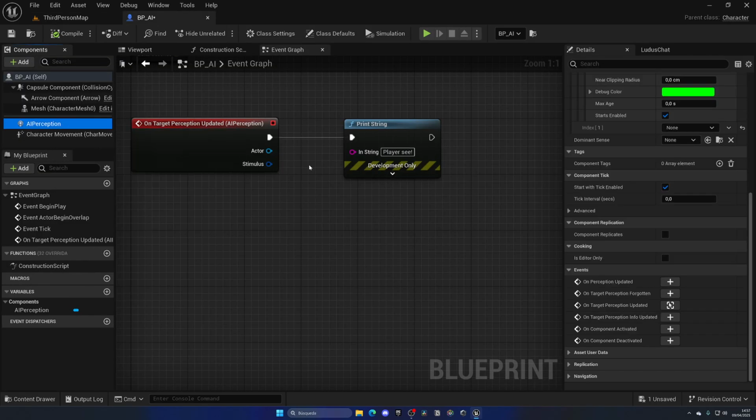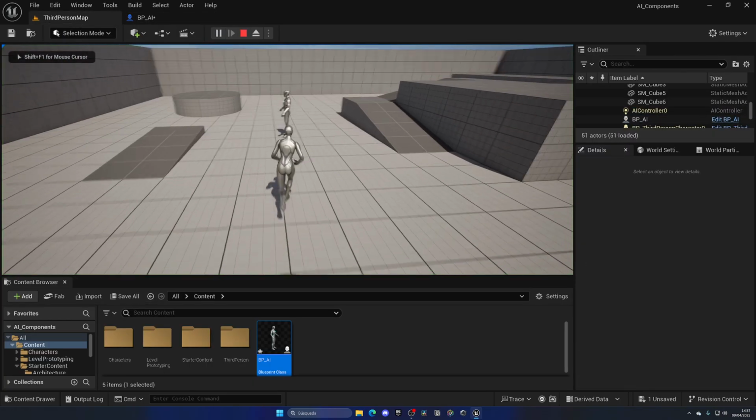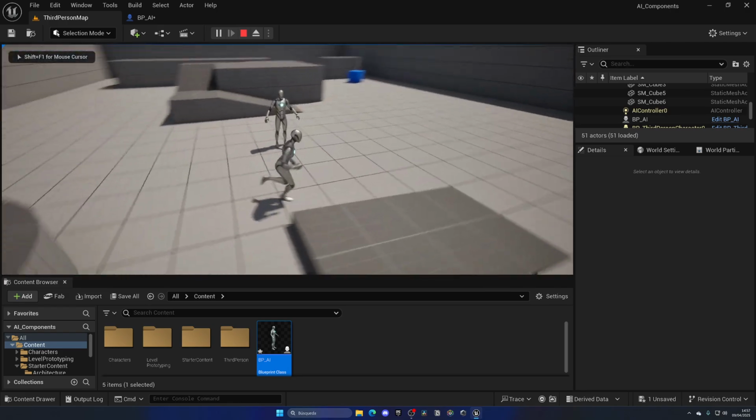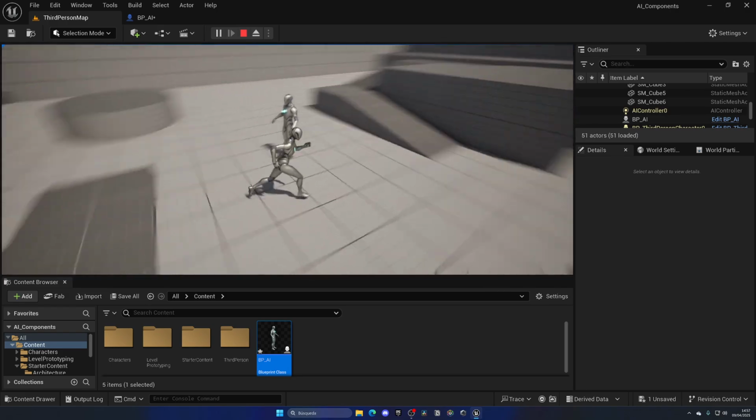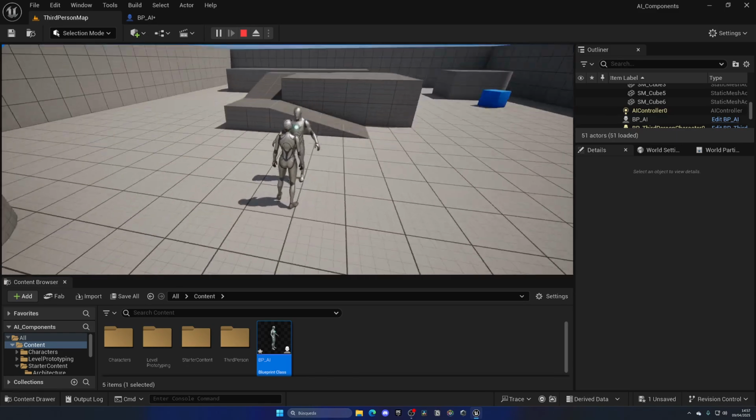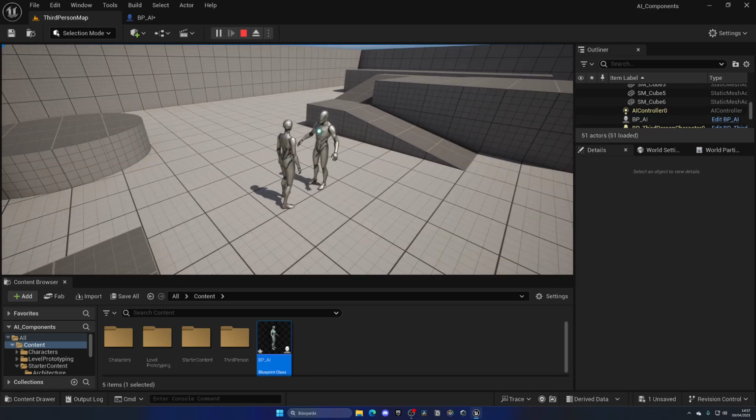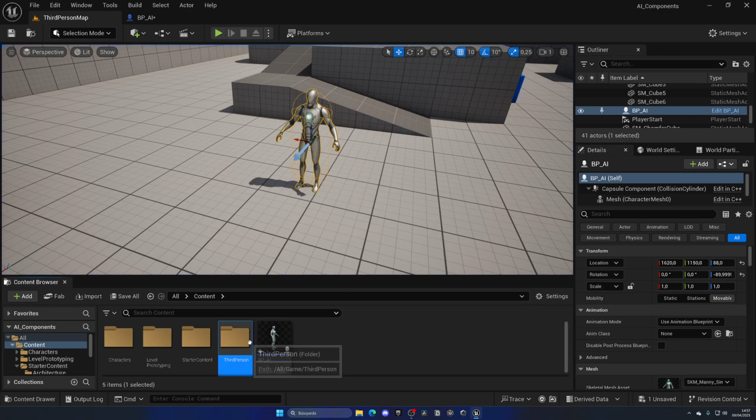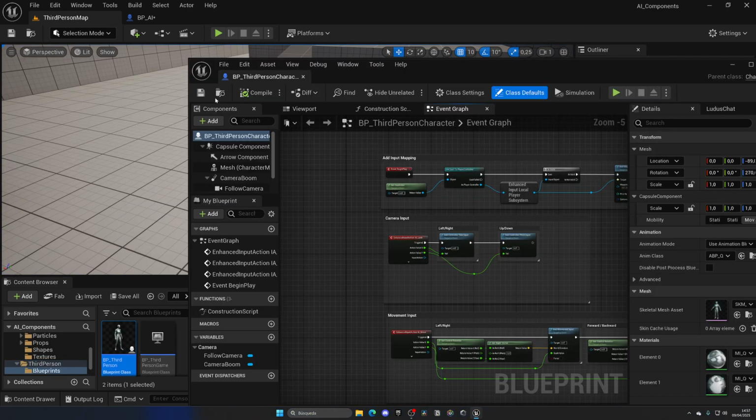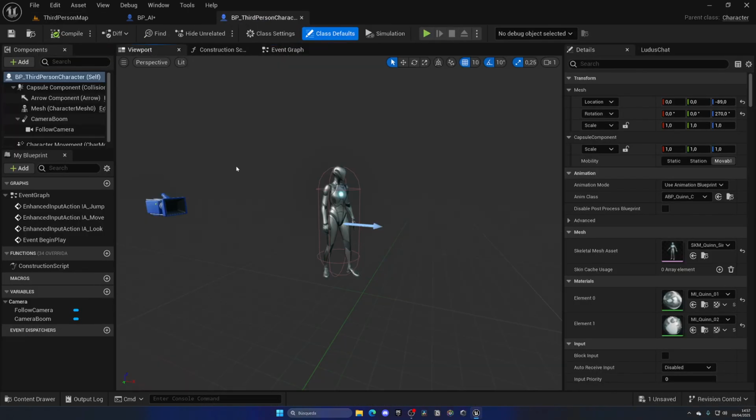Now one thing, okay, yes, so I nearly missed one of the most important things. First of all, delete this. Now the reason why it's not working is that we need a stimulus. Now a stimulus is something that we can detect. In this case, the player is gonna be the actor that we wanna detect, but there's a problem. We don't know that. So what we need to do is open up the third person character blueprint, or whatever targets you want the AI to be able to see.